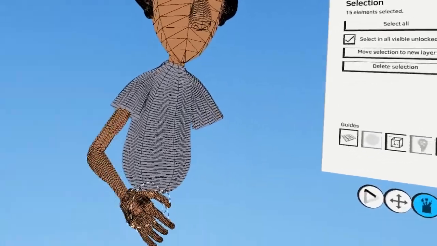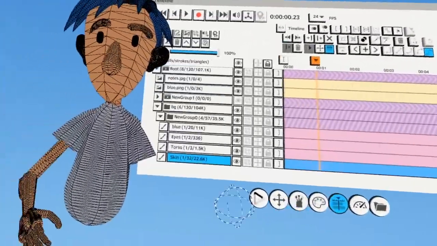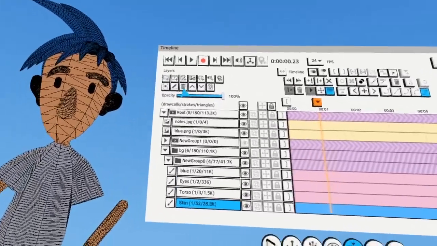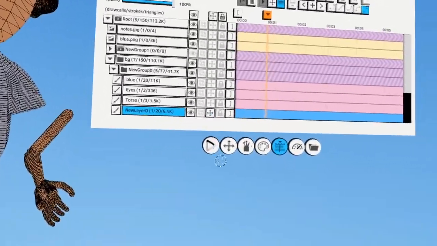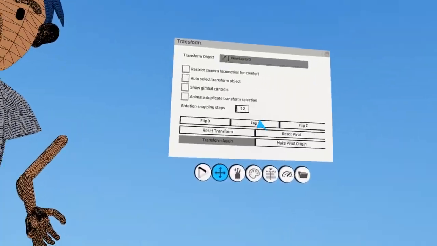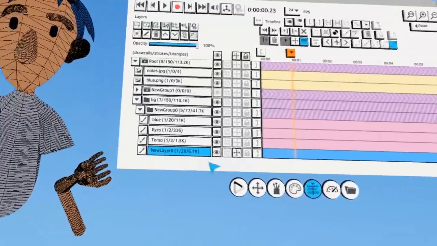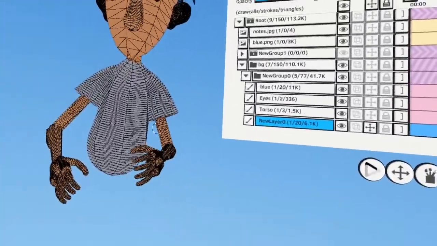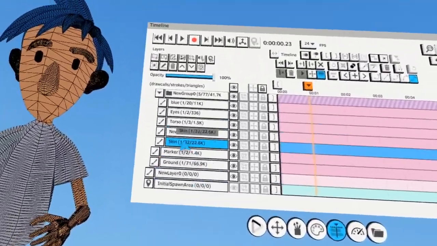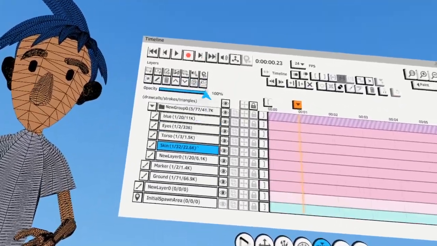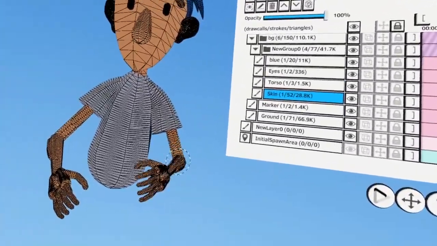And then let me duplicate the whole arm. So I'm gonna duplicate it, put it into a new layer, hit transform, reset pivot, flip in Y or in any axis, move it into place, boom. And then you can merge it with the skin layer. Oops, merge, and now it's merged.